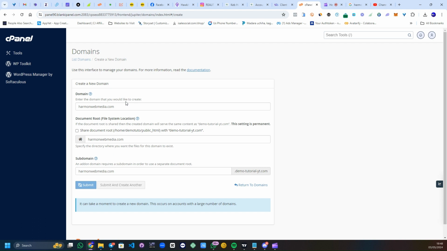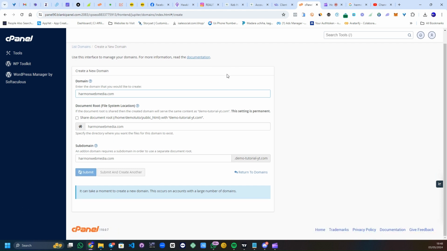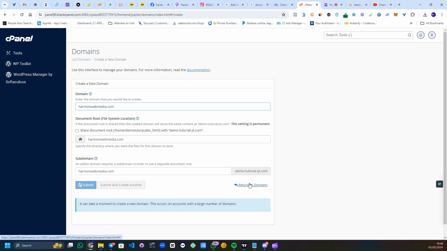Okay. This is an unregistered domain name, so it might not go through, but for the sake of this tutorial, that is basically how to add an add-on domain via your cPanel account.